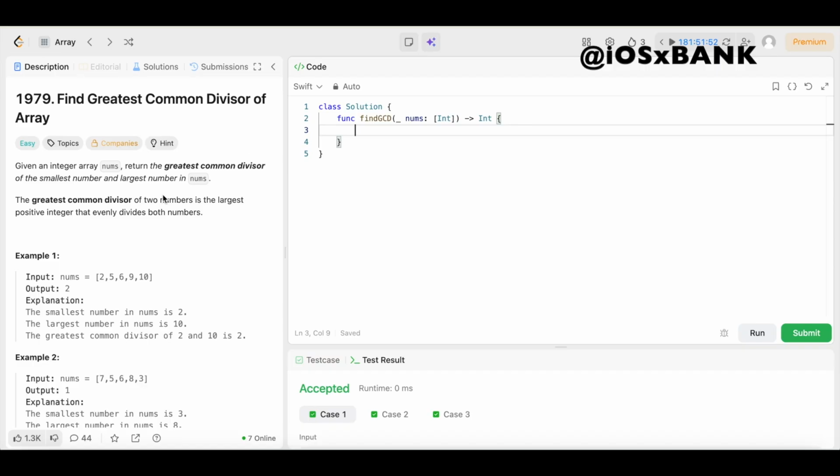In today's video, we have question number 1979, find greatest common divisor of array. The difficulty level is easy, so you already know we're going to keep the solution as simple and easy to understand as well.